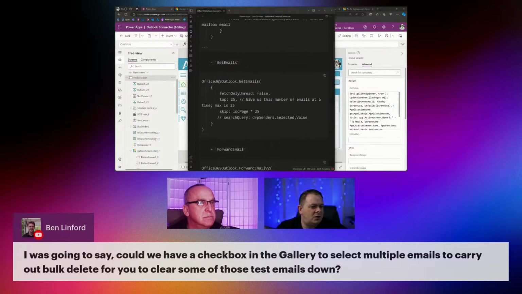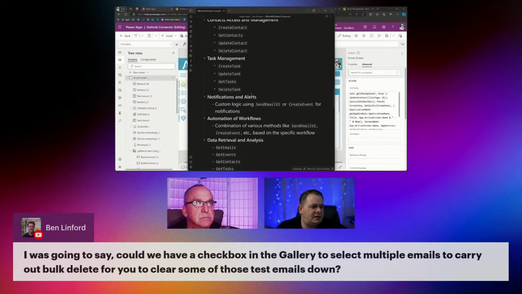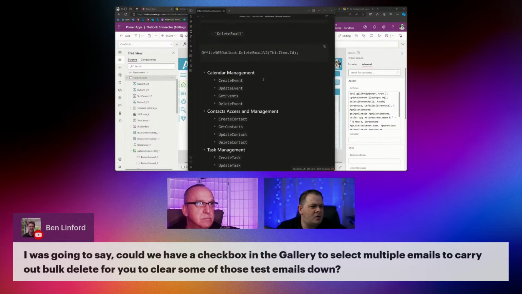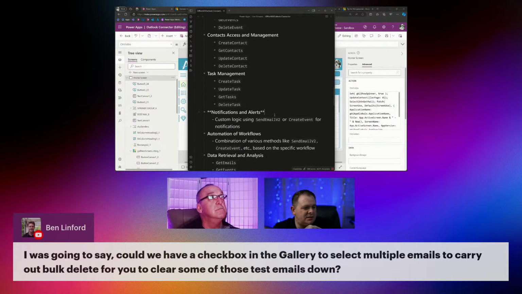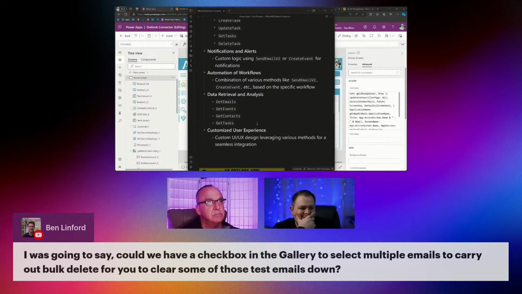All right. So I'm going to go down here. This is everything that we've done so far. So calendar management. We create an event, update an event, get events, delete. So use Outlook for email, calendar, contacts, tasks, notifications and alerts, automation of workflows. This is really good stuff.